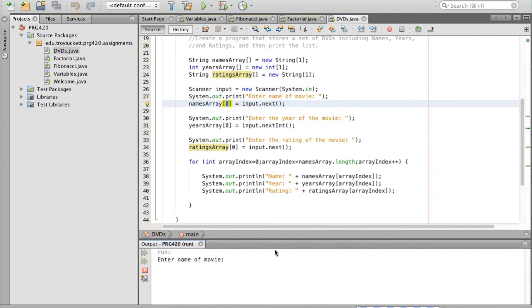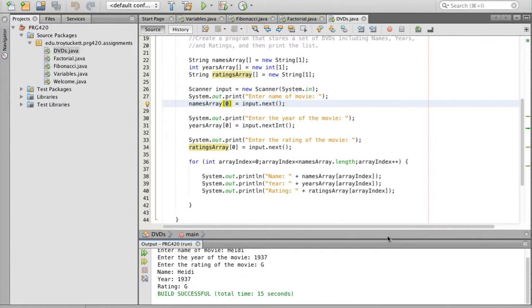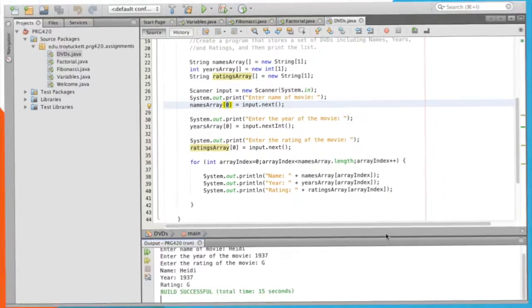Okay. Enter the name of the movie, Heidi. Enter the year, 1937. Enter the rating, G. And there it printed them out. Boom, boom, boom. Now obviously, we're going to want to make this a more sophisticated kind of a program for it to really be usable. But I hope that I've been able to show you a simple way to use an array to store values.